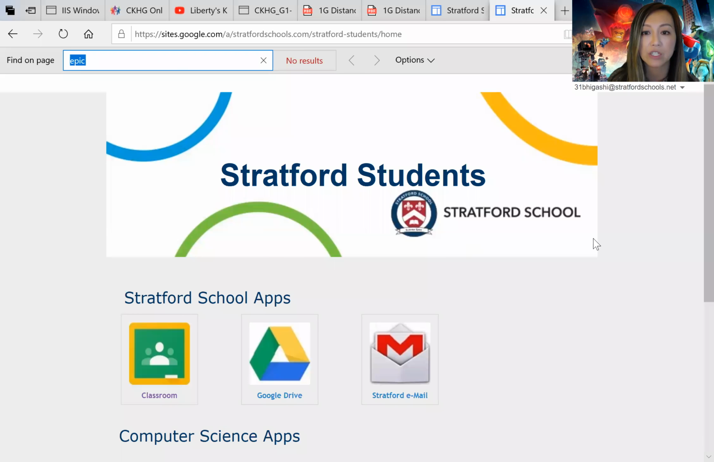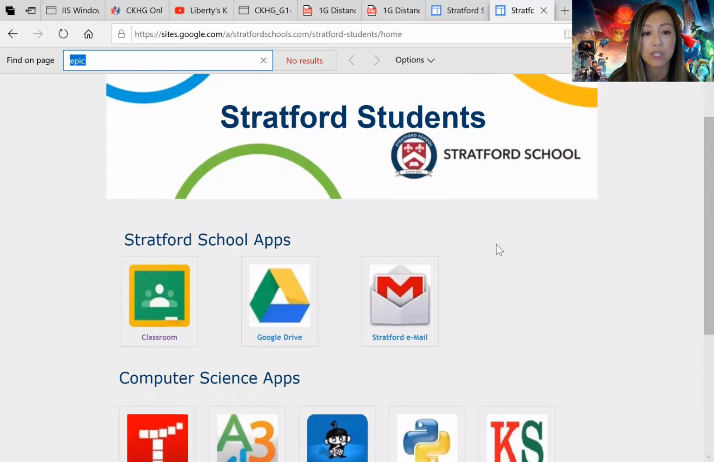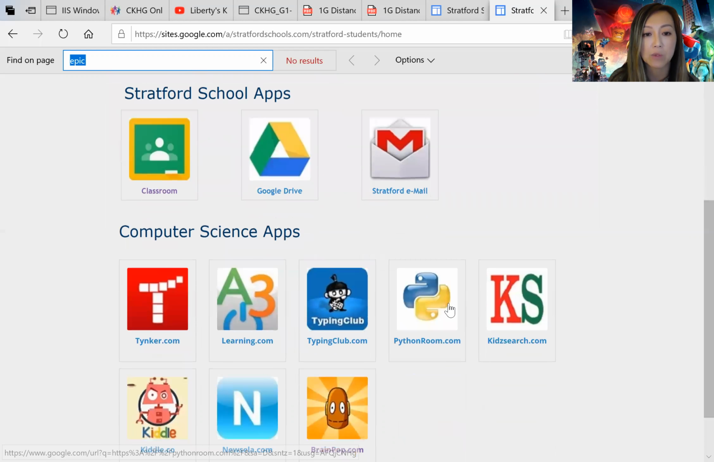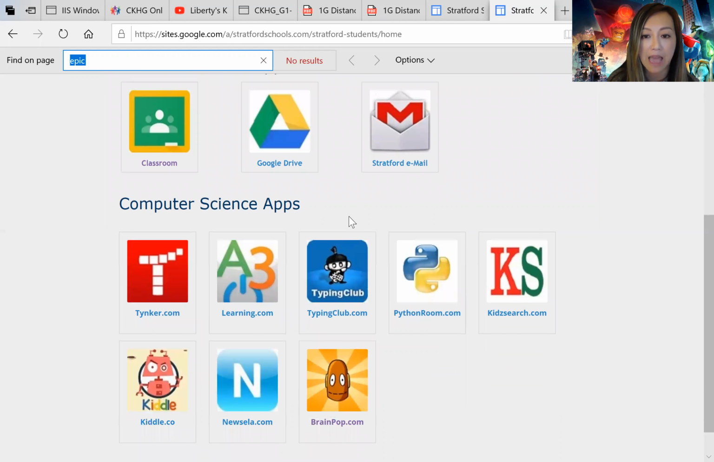When you click on that, it's going to take you to the home page of Strafford Students. This is their portal. As you can see, this is where they get into their classroom, their Google Drive, and their email. If you scroll down a little bit, you will see all the computer science apps that they have available from Ms. Aruna, including BrainPOP.